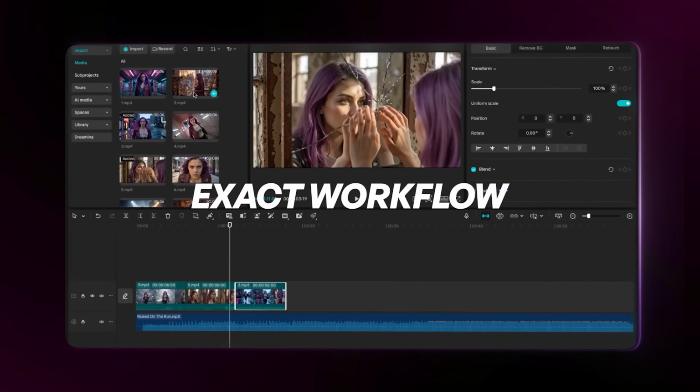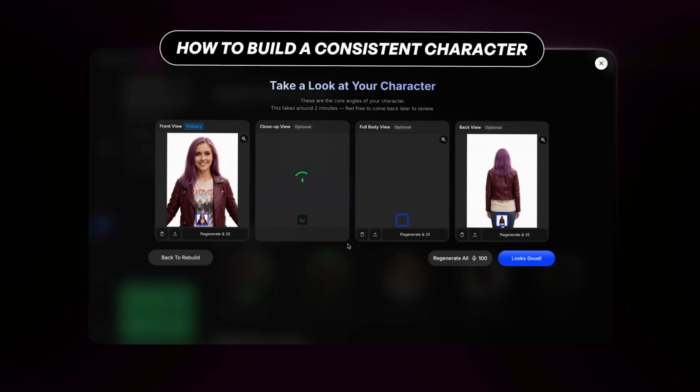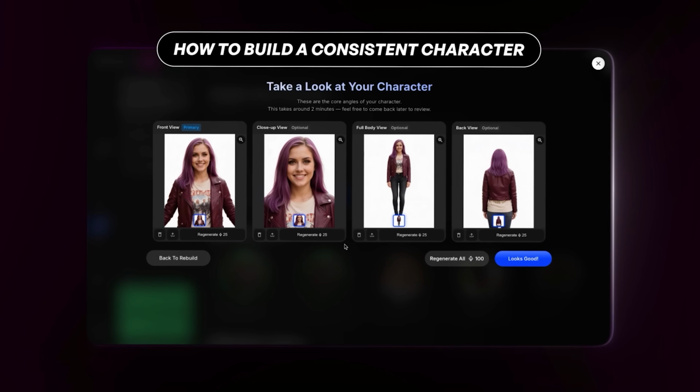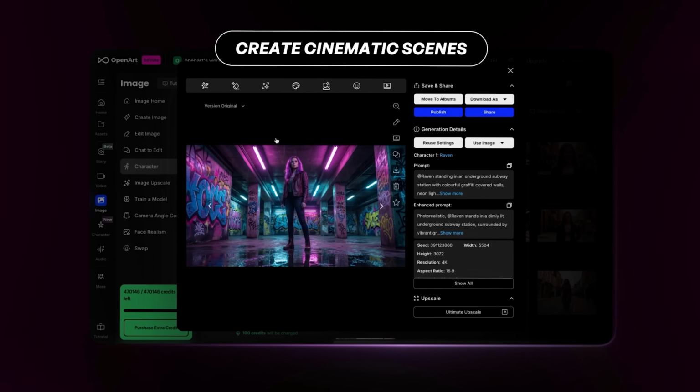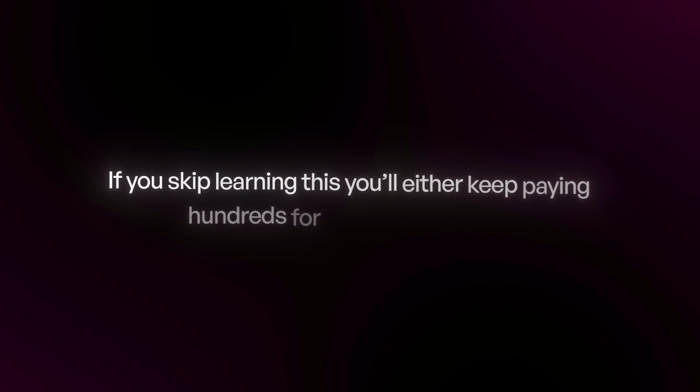did it. In this video, I'm showing you the exact workflow I use to create music videos that look professionally shot. You'll see how to build a character that stays identical across every frame, generate cinematic scenes, and animate everything so it looks natural. If you skip learning this, you'll either keep paying hundreds for video production or create content that looks obviously AI generated.